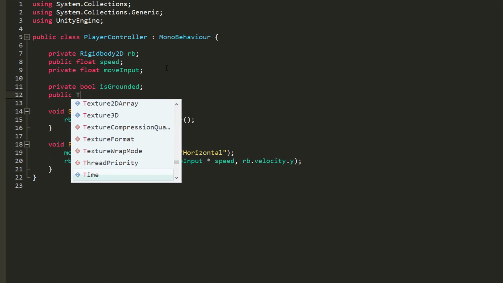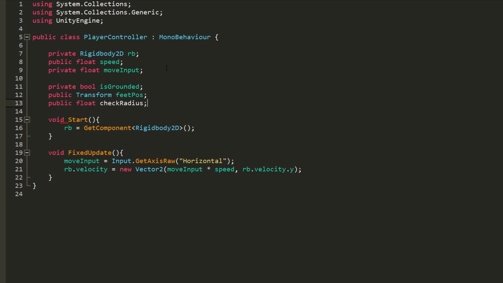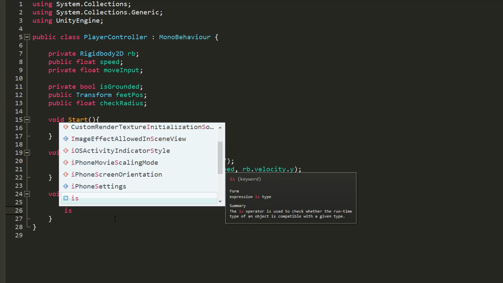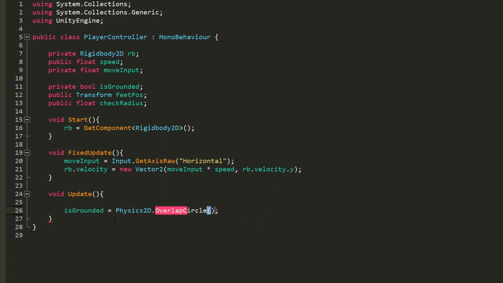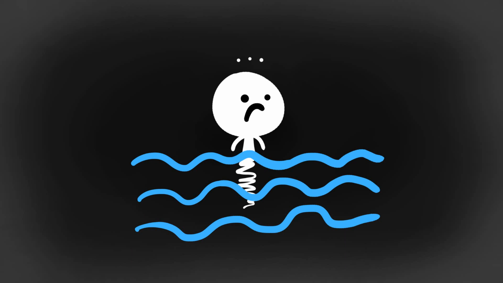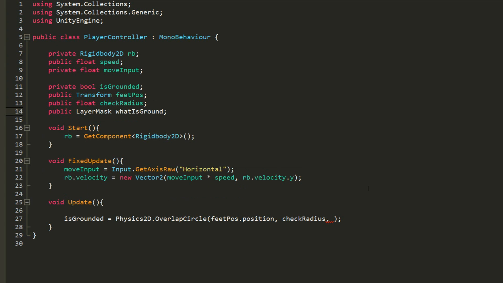So I'll make a public Transform variable called feetPos and a public float variable called checkRadius. In my Update function, I can now set isGrounded equal to Physics2D.OverlapCircle. And in the parentheses, make the central position of this circle, which in my case will be the player's feet, and a radius, so checkRadius. Also very important, a layer mask. This will get the invisible circle detecting some objects and ignore others. For example, we may very well not want the player being able to jump if he is knee deep in water or some sticky surface. So I'll make a public LayerMask variable called whatIsGround and plug that in right there.